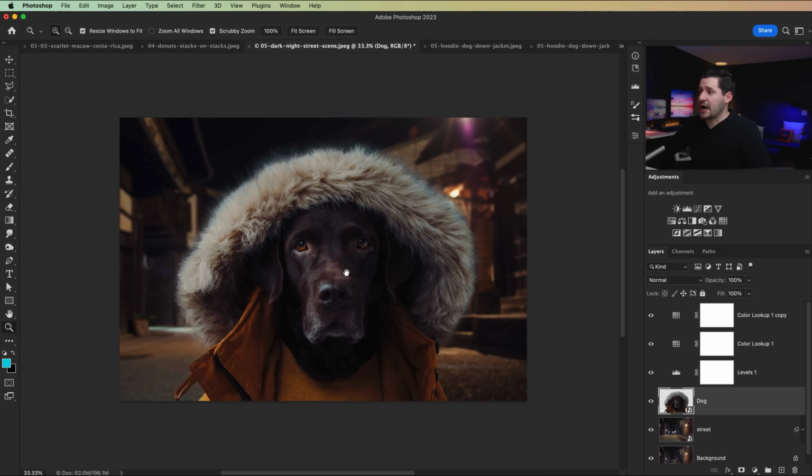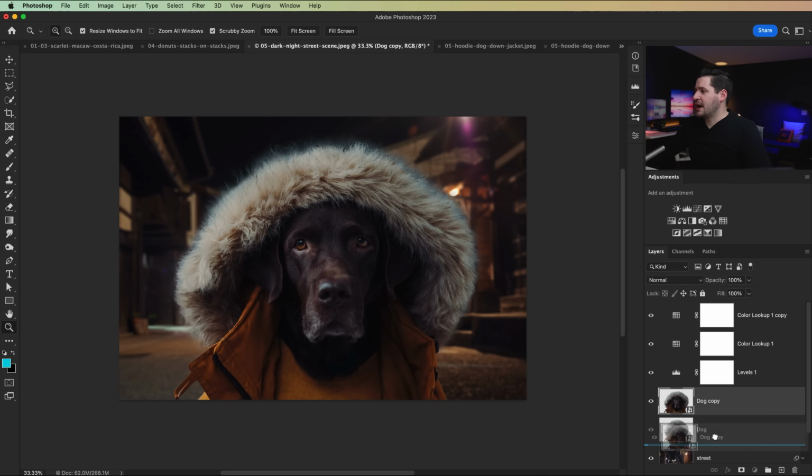Now, there are a couple things that I would try to do first and foremost. The first thing would be duplicate the dog layer, Command or Control J, and then drag dog copy to the bottom. In fact, we could call this dog darken or something like that. And set this layer to the blend mode Multiply. You could go Multiply, you could go Darken, anything like that. And then throw a layer mask onto our dog layer. So now that it's a smart object, we can throw another layer mask on it.